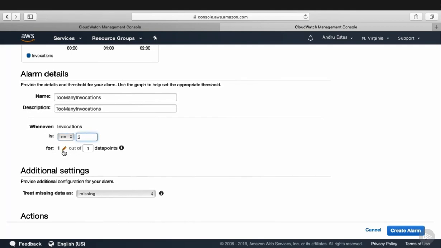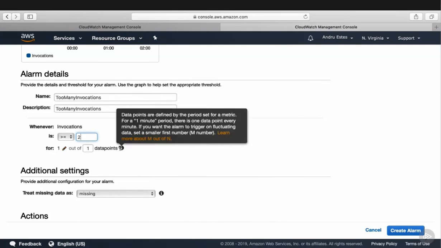So for this one, let's just go ahead and greater than or equal to 2. And we'll make this pretty sensitive. We'll set it for 1 out of every 1 data point. And if you click this little info button here, you can see for a 1 minute period, which is what we have, there's only 1 data point every minute. And you can see they talk about how I was mentioning, if you want to have it to be a little bit more sensitive, you're going to have this trigger on less data points out of your total that you're measuring. So if you wanted to trigger on 1 out of 5 data points, it's going to be a sensitive alarm.